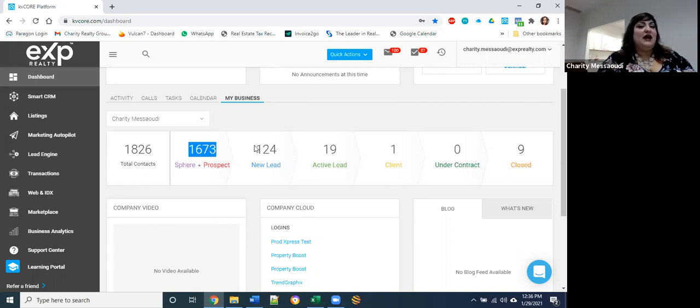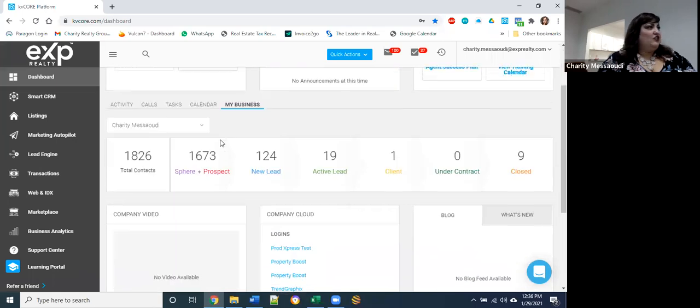like how many leads that you have, how many are new, how many are active, how many clients did you, this is not accurate, under contract and close. I don't even know where these closes came from because I definitely never put them in KvCore. Because you can attach it to your dashboard. I don't know. I don't have that loop.